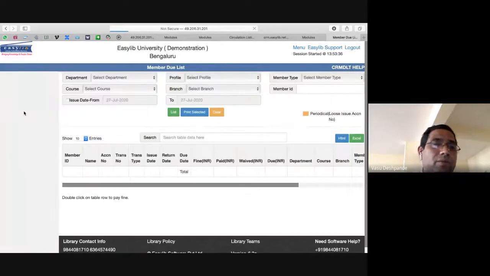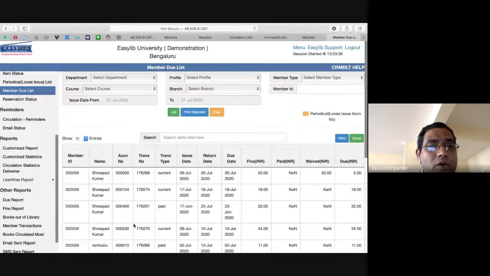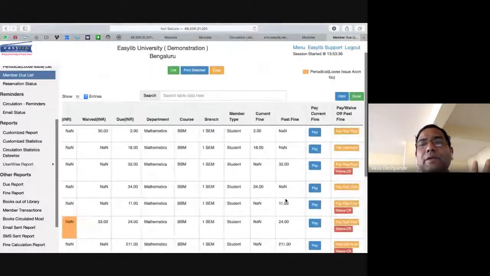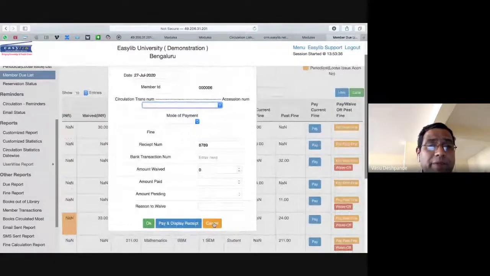Now this is the most important, most used one rather, the member due list. It simply tells who all are the students who have books due: member ID, name, accession number, transaction date, all those things. This is a complete picture you get. If you want to pay the fine, you just click on it and it will go. And by the way, we do have the payment gateway. If you want us to enable the payment gateway, of course, there will be certain customization work required, but the amount can come directly to your account.